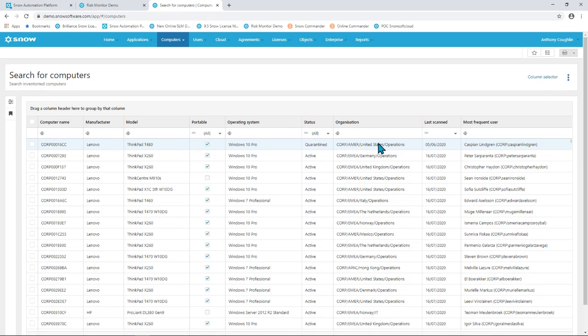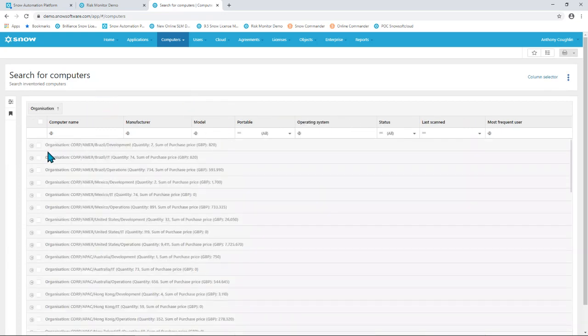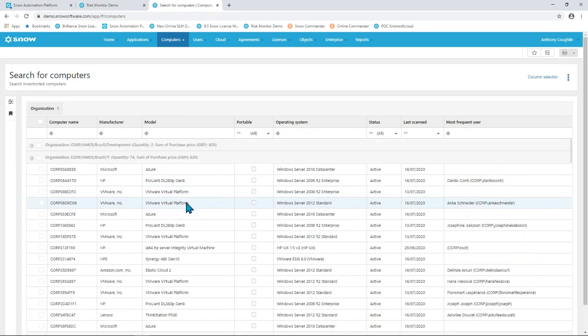We can also see automatically which part of the organization that device exists in, or the owner of that device is. And I can even group those devices by organization. So if I'm searching perhaps for a device in Brazil in IT, then I can immediately go to that subset of devices.